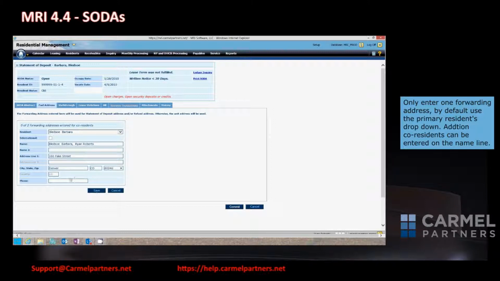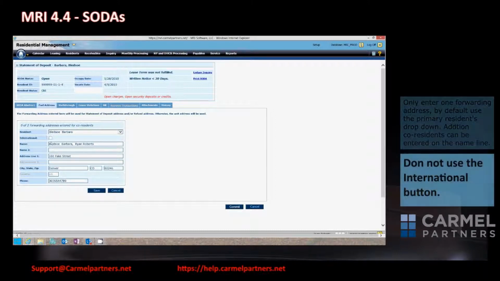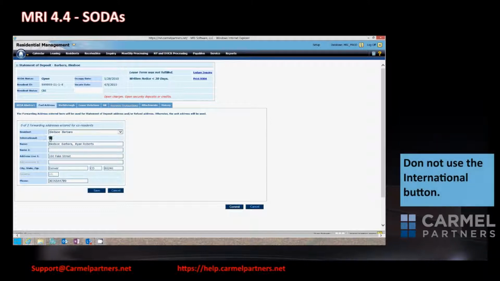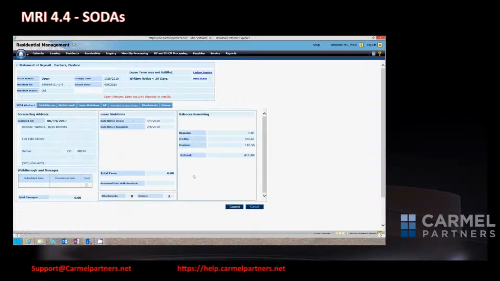And phone number. Also, you've probably noticed this international button. We are not going to be using this functionality at the time, but this is its intended use. Okay, once you finish the forwarding address, then hit save. Notice on the abstract screen it updates, so you can see everything that's going on in one snapshot.